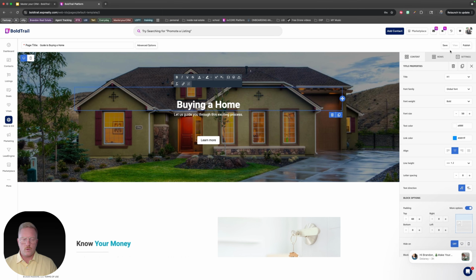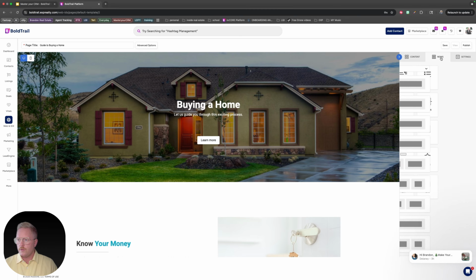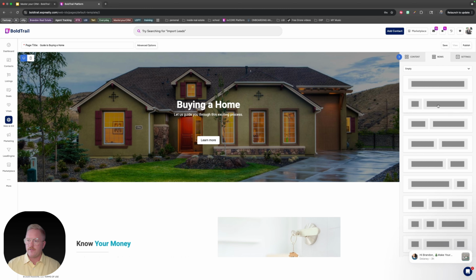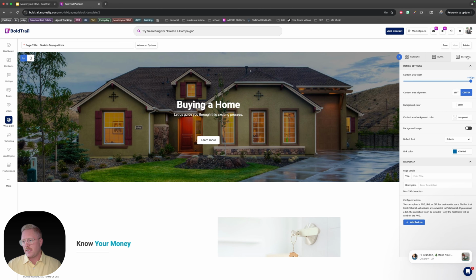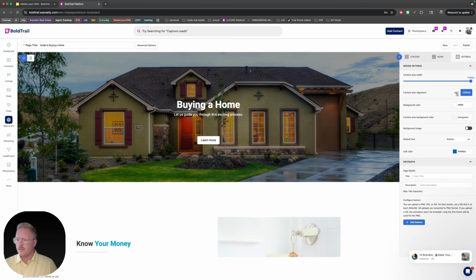So let's just go quickly over what this says. So there's the content page, there's the rows option. So this is adding different elements to your custom page. And then you have your settings tab here. So each setting, this is for your page as a whole. Okay, so content area width, you can see I can shrink it, I can grow it, I can center it left or center it right, I can change the background colors, background image, I could change that, the font, meta description, all of that information, right? I can even add a favicon if I want.